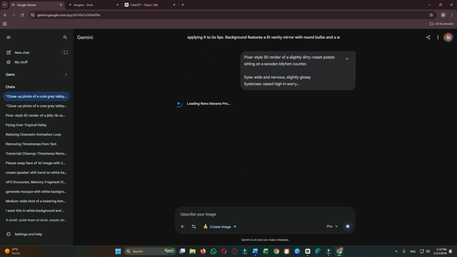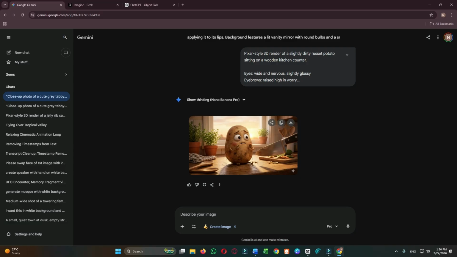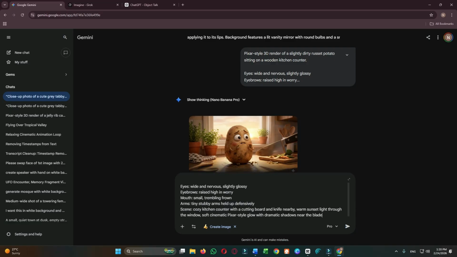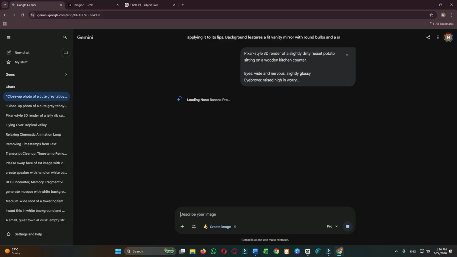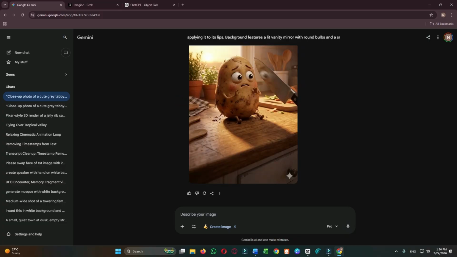It will generate the image and after that we will transfer that image into video. Generated the image but it's in landscape. We want it in 9:16. So simply paste the prompt again and write aspect ratio 9:16 and it will convert it into 9:16. Now it generated in 9:16.